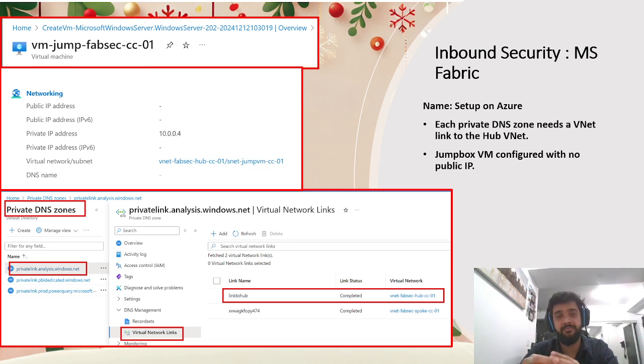It's just a simple one-minute job of adding a new link. And I believe one DNS zone can have about 100 links. It's a very important note that if you do not do this, you're not going to be able to reach your private resource. You're not going to be able to open Fabric securely. It just won't open. And we'll see how it resolves to the right private IP address only when I have the link.